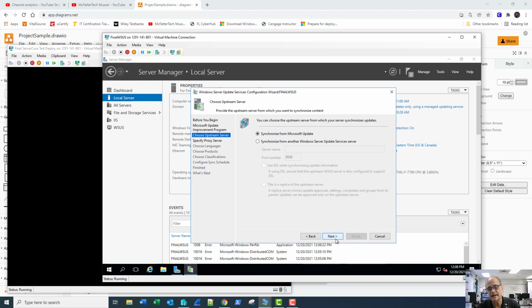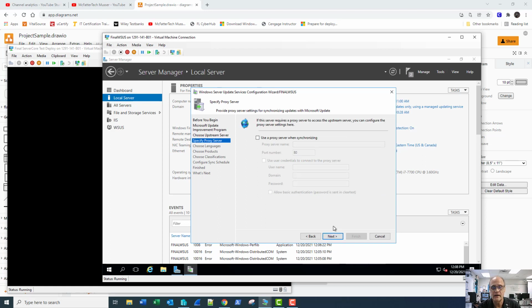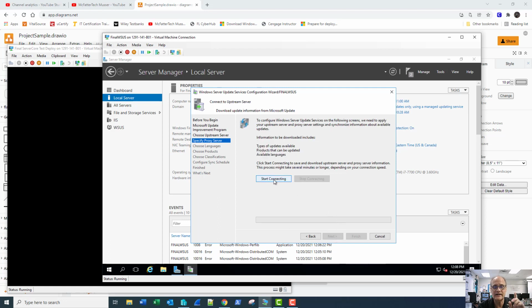So we're going to synchronize to Microsoft Update. We have no proxy server, so we can just click Next. And we can start connecting. This is going to propagate that list of what we can get. Now, this is going to take a while. It's going to give us a list of available languages. By default, I'm US, so it's only going to have English selected. But all the various products, when we're done here, we're going to go into that and deselect everything except Server 2016.